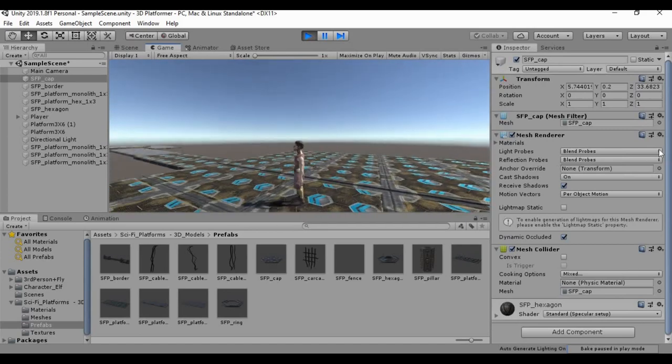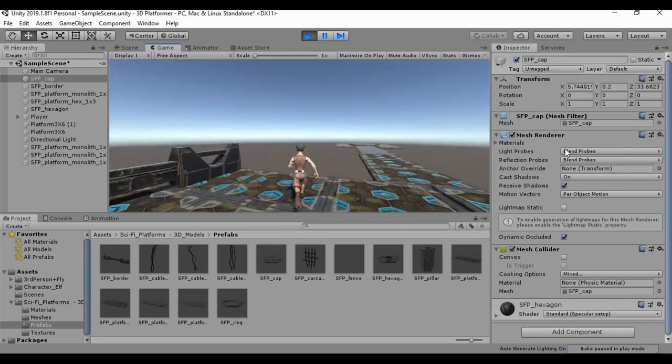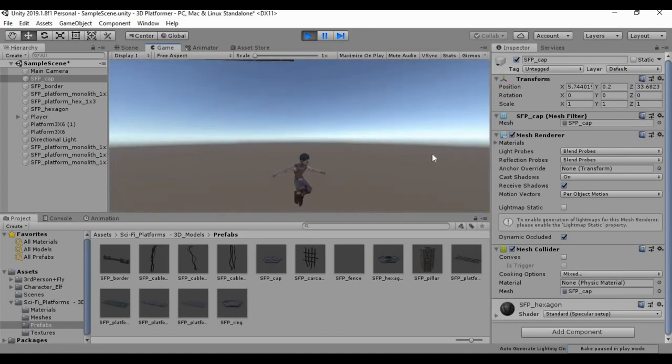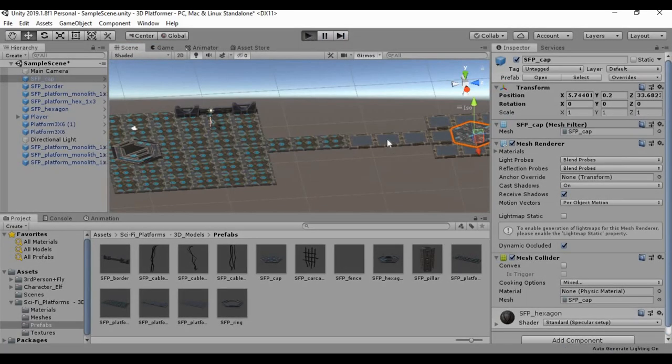So what I want to do is first make it so that our player can die when he falls off. We're going to do something really simple with it. We're just going to basically kill off the player when he falls off, and then we're going to restart the scene. And that's that.